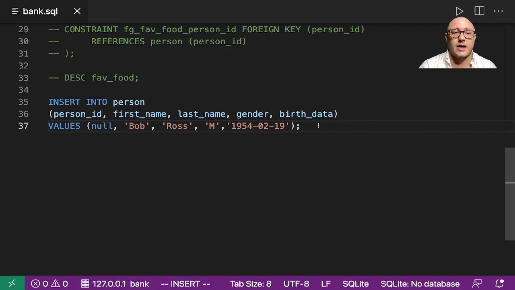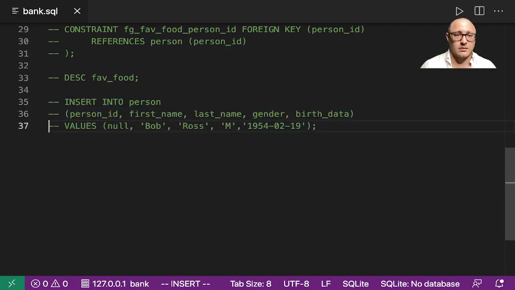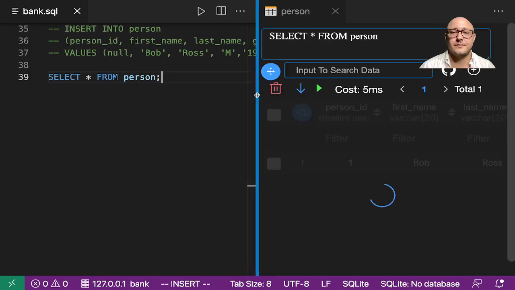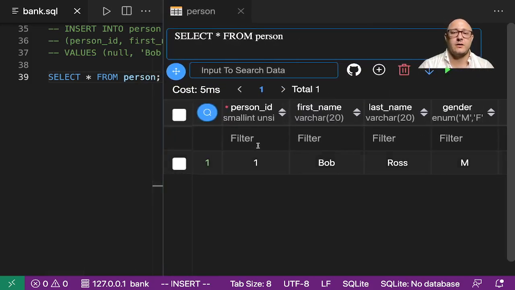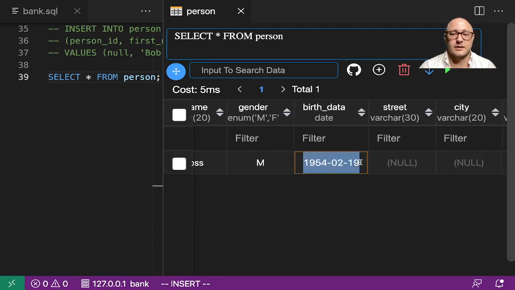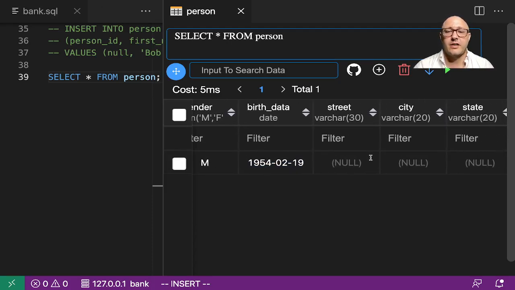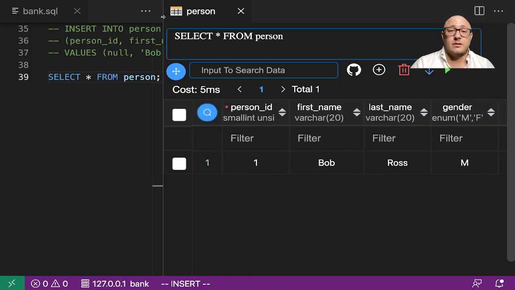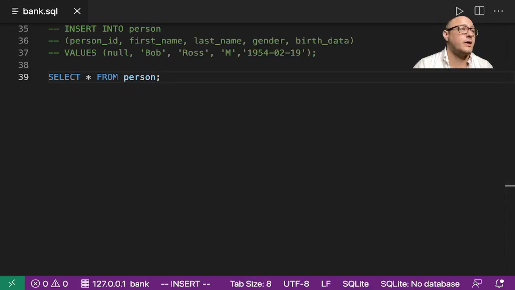And so now then we can run this and check. So let's do something like select all from person. We can run this. And notice now we have person, and notice here it says 1, Bob Ross, male. It has his actual date of birth here. And then notice everything else that we left blank will wind up being null.